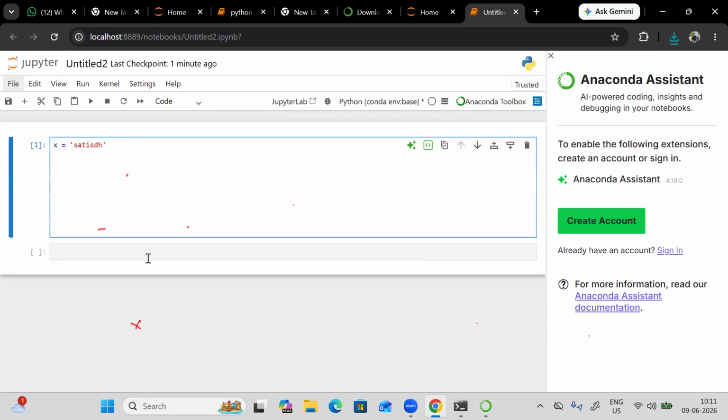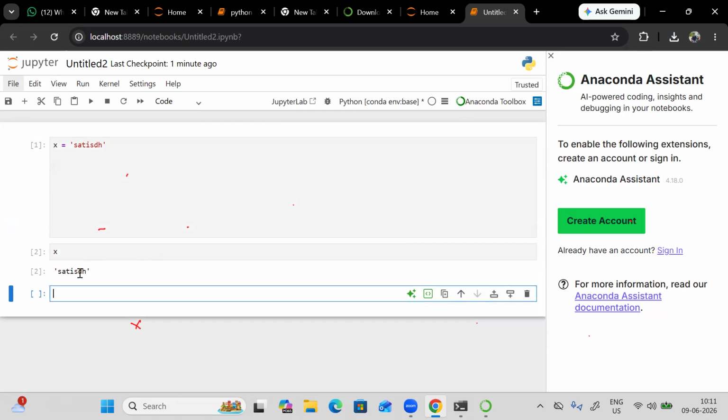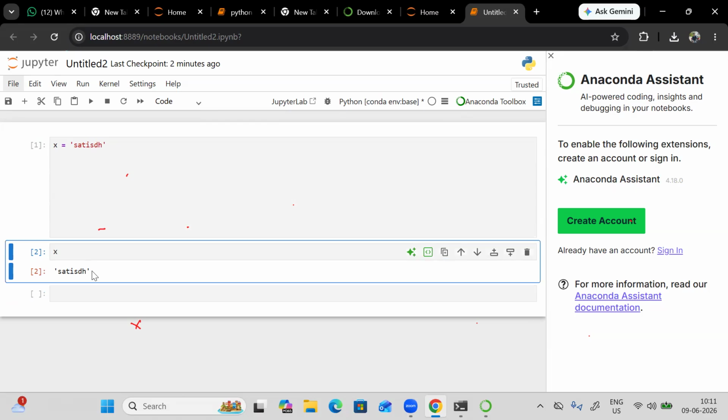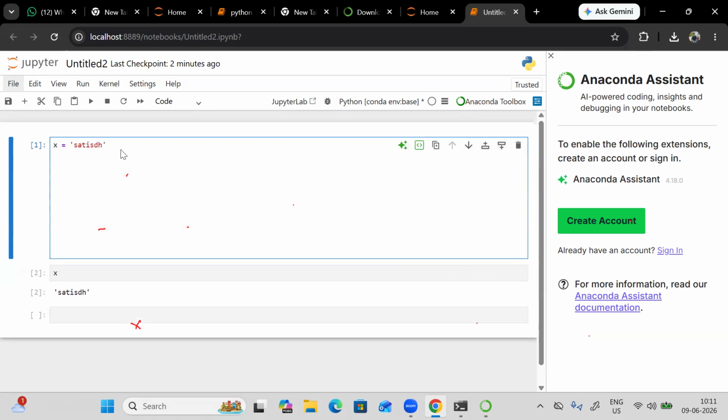Now after that, if you type x, you will see the output of the value. For example, now I typed x and shift plus enter. Whatever values we stored inside this variable, we are able to see that value here. Okay, so like that. I will show you one more example.